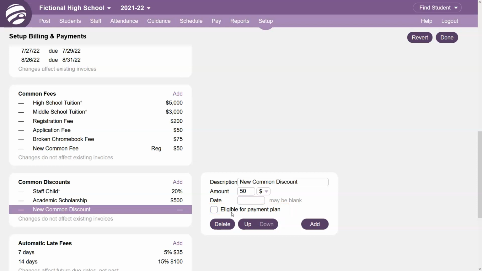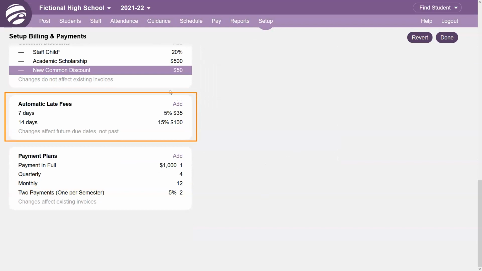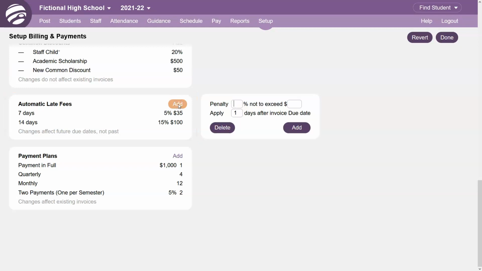Next, let's talk about automatically assessed late fees. Scroll down to that section. This section allows you to define automatic late fees. Click Add to define a late fee. Define your penalty here. The fee is calculated as a percent of the amount due with an optional maximum dollar amount. If you want a flat fee instead, leave the percent area blank.